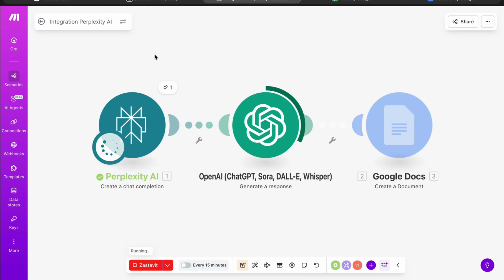This automation is the first use case, as I said, and we'll be using the platform make.com. We will select the module Perplexity, create a chat completion, and the prompt that I will show you after this is basically to give me news about AI. So the latest stuff that happened in the AI world, it collects a lot of information, then feeds it to this GPT module, whose only job is to create bullet points of it, and then here we will create Google Docs.